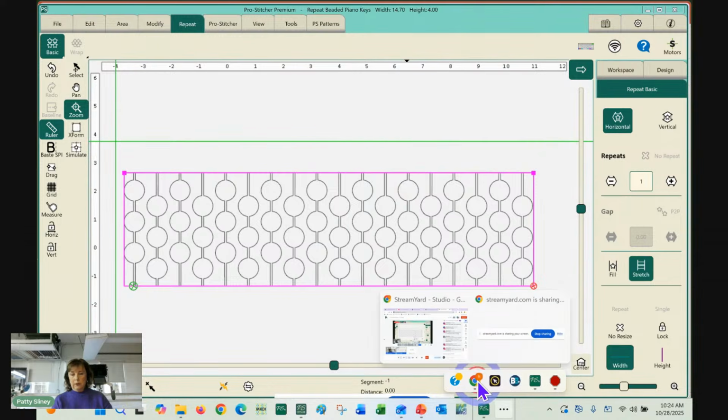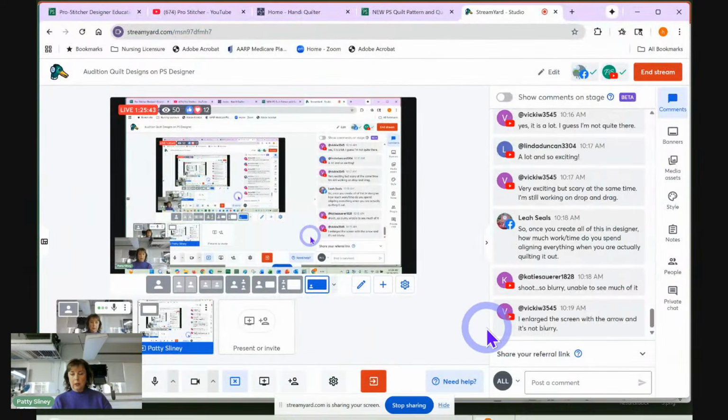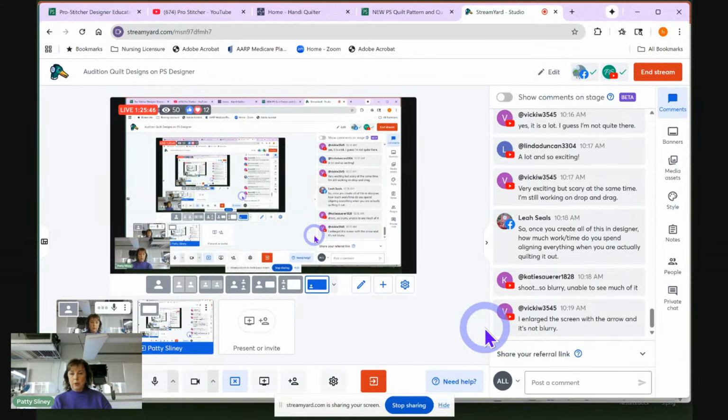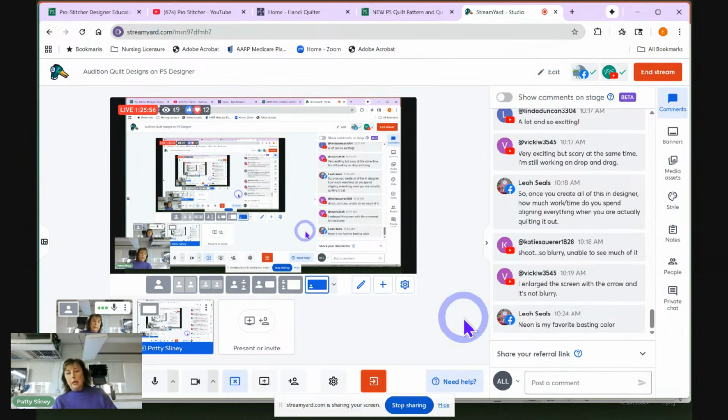So let me come back to y'all quick to see if you have any questions. Okay, more questions. So Leah, that's what I do is I will use this in Designer as, and again, I'm not worried about the designs being correctly sized. That all happens in front of my quilt top. This is all just for planning purposes.